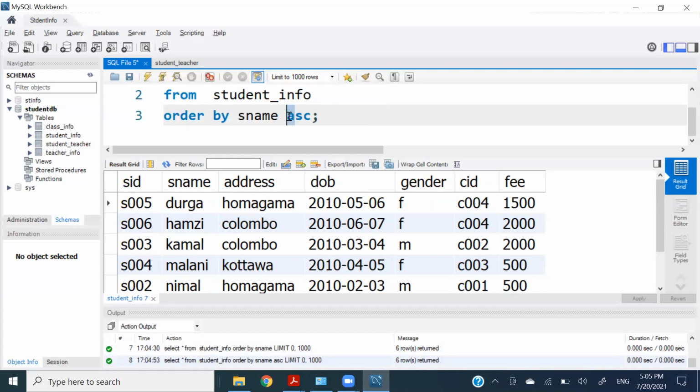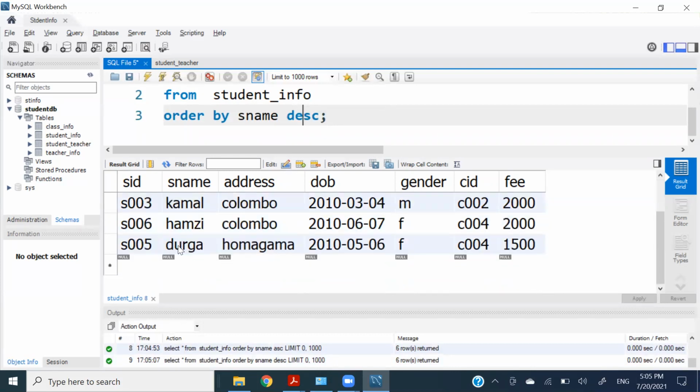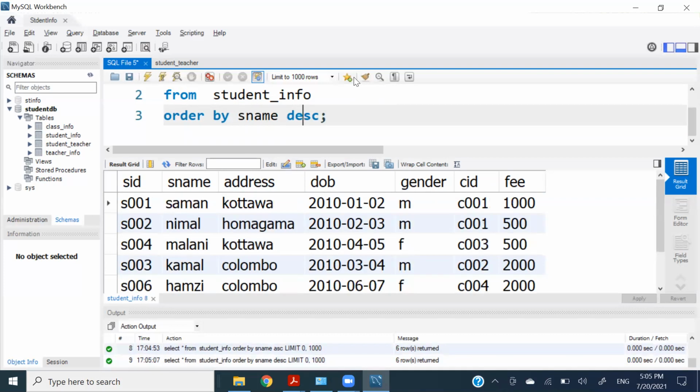And if I say DESC, it goes the other way around. Saman comes first, Nimal comes second, then Malini, Kamal, Hamsi, and Durga will be there.